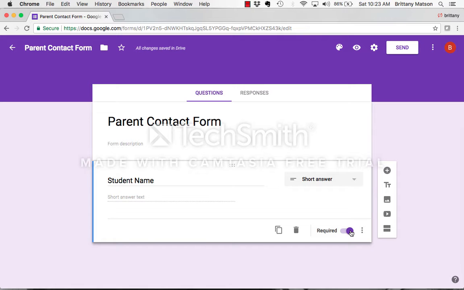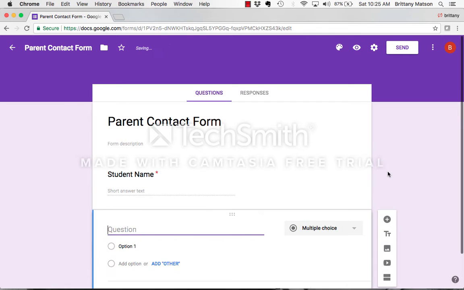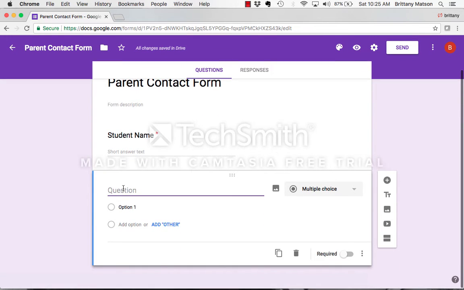To add a question, you can hit the plus button here, or to delete a question, all you have to do is click the trash can here. We will now add our next question. Hit the plus button on the right toolbar. Your new question will pop up here. Type in the question.